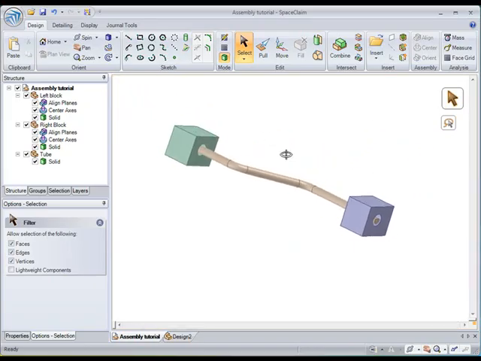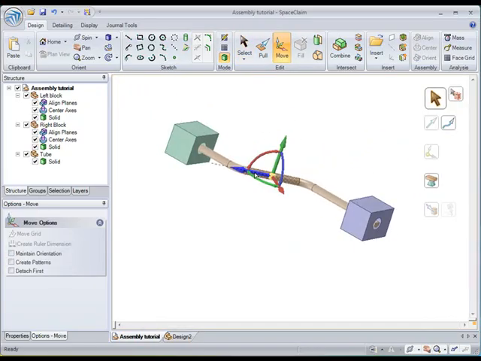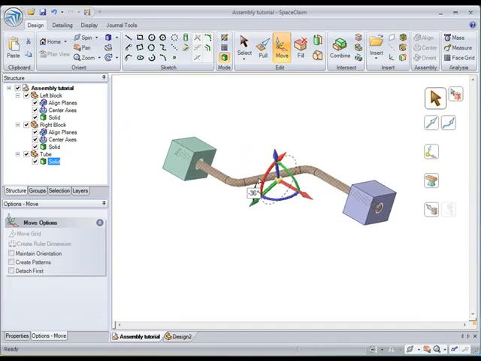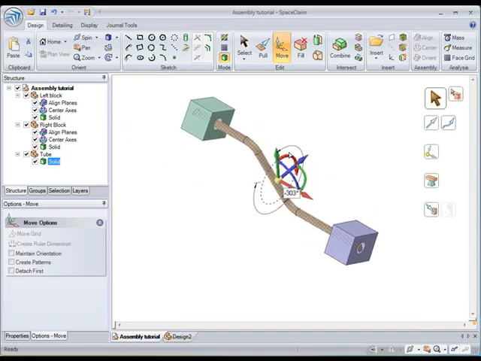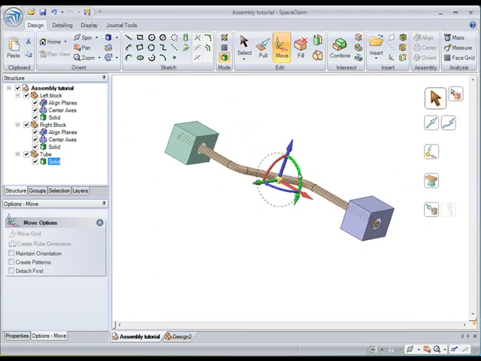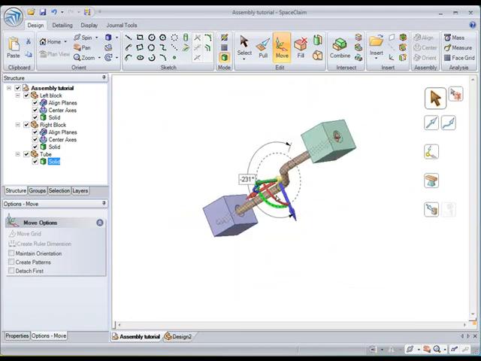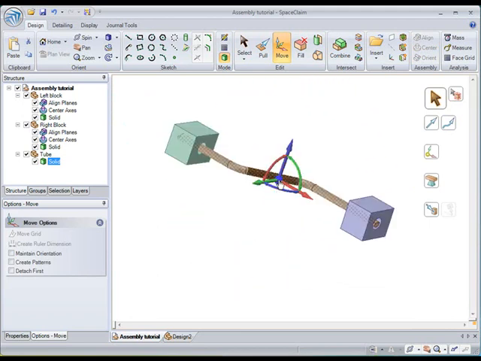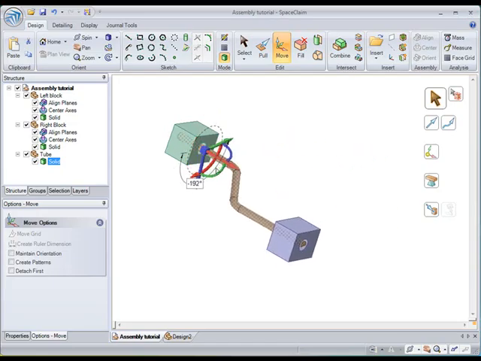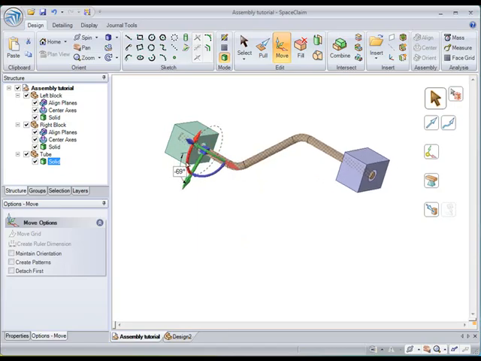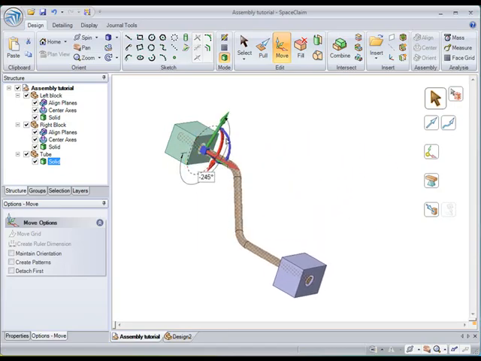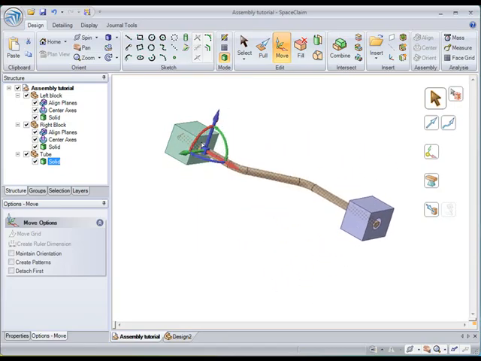Now we have everything assembled, we'll go ahead and move our tube. Notice when I rotate it, the blocks stay assembled. I can rotate one way or rotate the other. If I want to, I can even drag our move tool over here, and notice just the purple box rotates because the axis isn't changing on our green box.